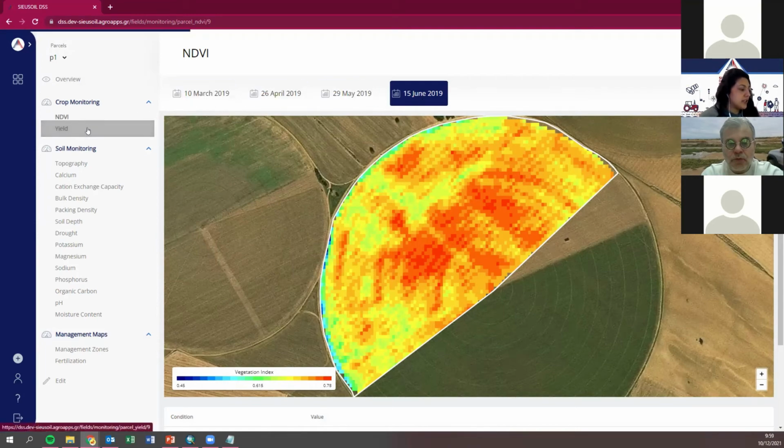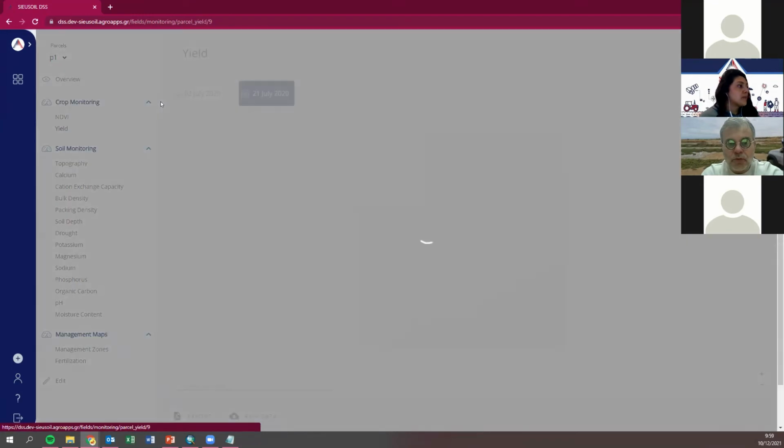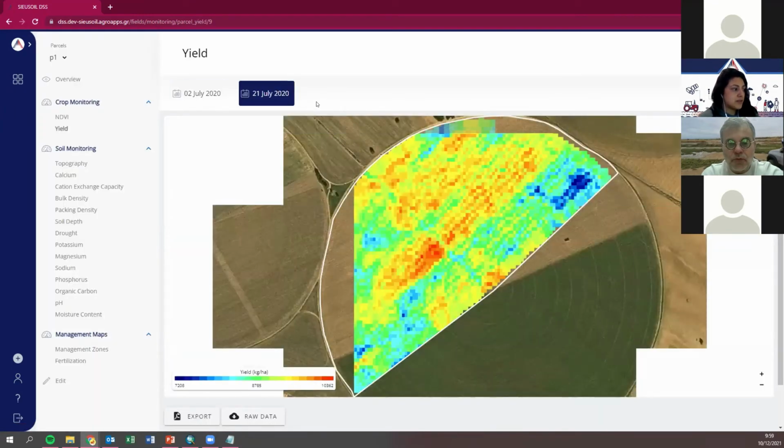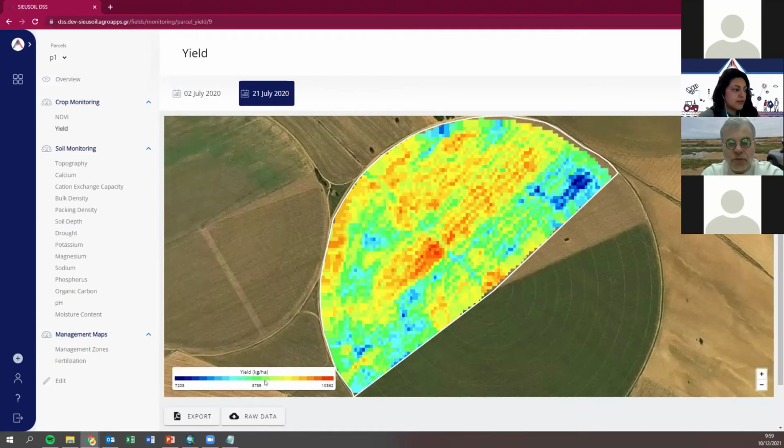And that is actually really, really useful for farmers. You also have, for example, yield maps. You will see that there are also some other maps, so it's historical. You will always have the units in the legend. And for example, let's go to the soil monitoring.